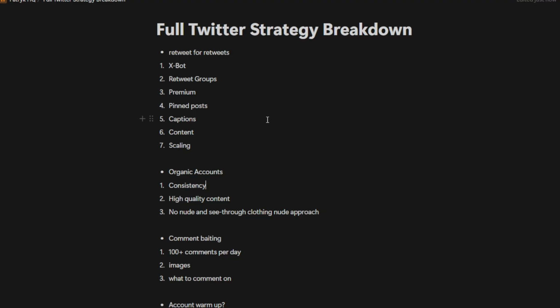Number 4 is pin posts. So when you're doing this retweet for retweet, obviously you want a good post that actually gets retweeted. Now the best way to do this is having a pinned post. Obviously you don't need to make a new pin post all the time, but in my opinion, it is quite important to do that. Because whenever these creators retweet it, they usually go for a pin post most of the time. And obviously, whenever people click on your page and they see a nice pin post, that also helps.